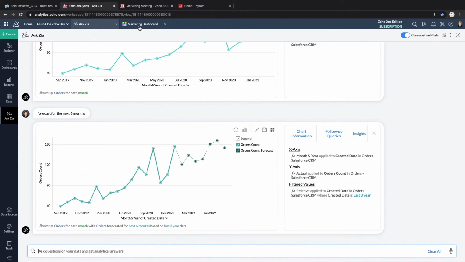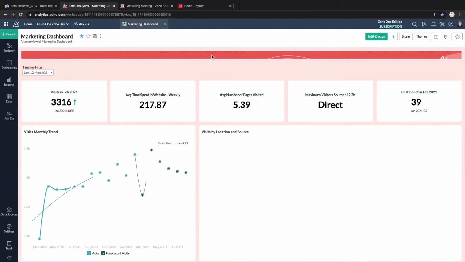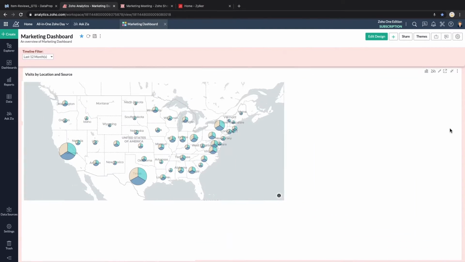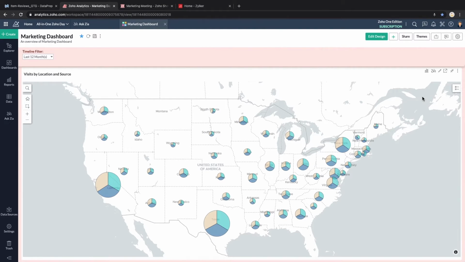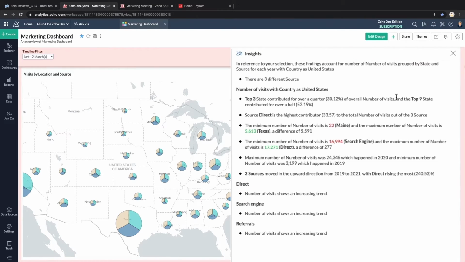So now let's look at the other big announcement of 5.0. Here you're looking at the marketing dashboard. Like any other dashboard, this is information from Sales IQ, which is the marketing system that FindPick is using. I want to look at this visit by location and source map. Here I have this option called Zia Insights. Now, Zia Insights is the NLG capability that we have added in 5.0.